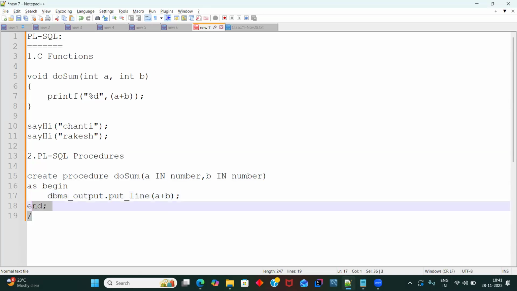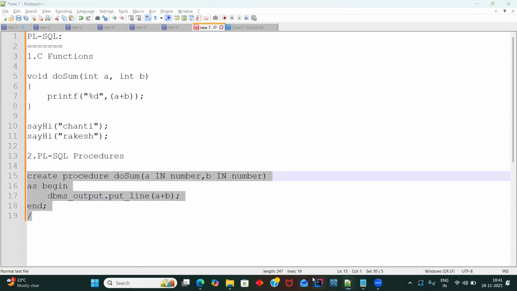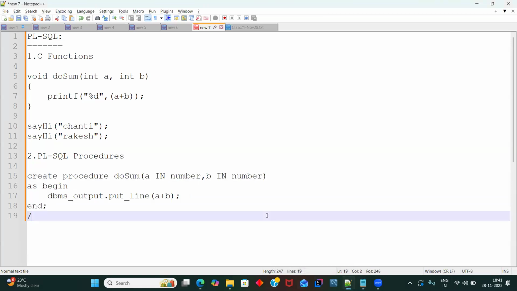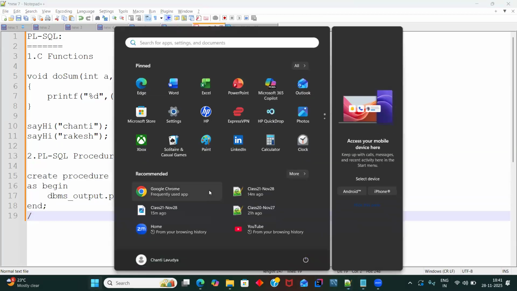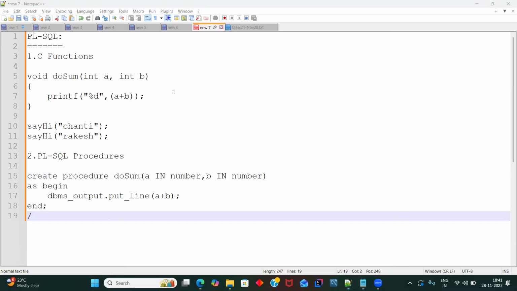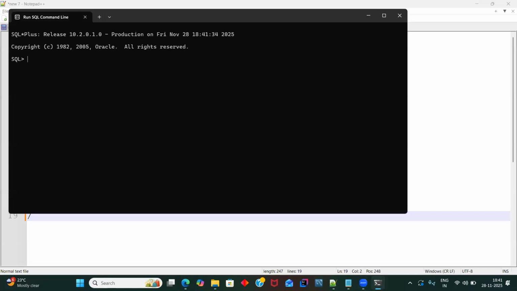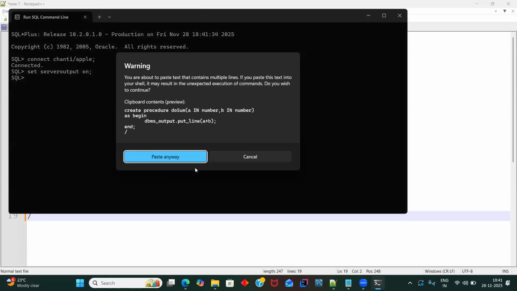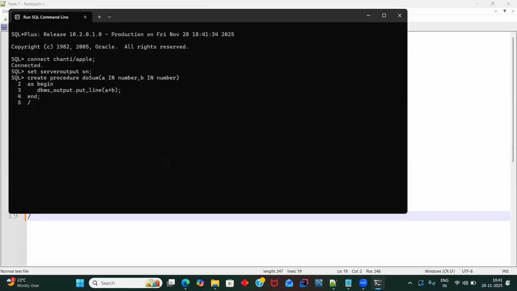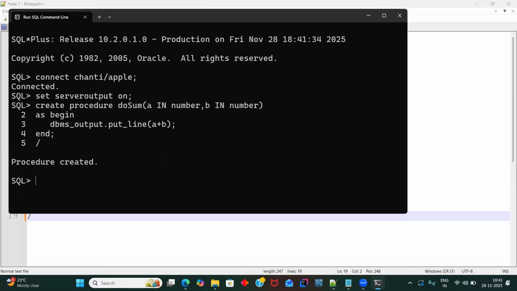Now maybe I can run it and show you quickly. If you're not clear on the in, don't worry, I'll explain this again. First, I'll be connecting to the database. And then don't forget this command, you have to execute it once, like this, and just run it. See guys, your procedure gets created.